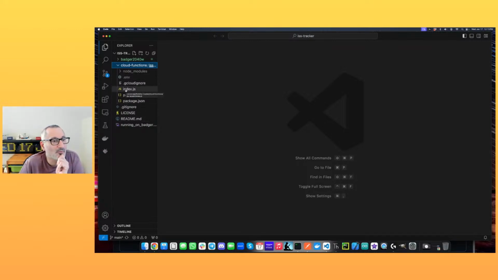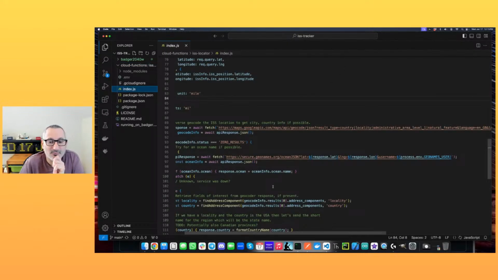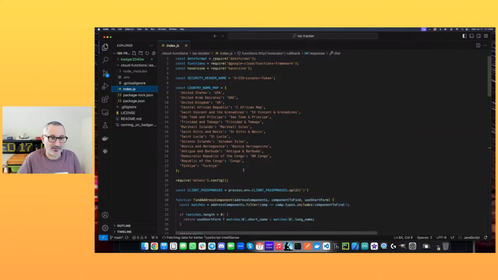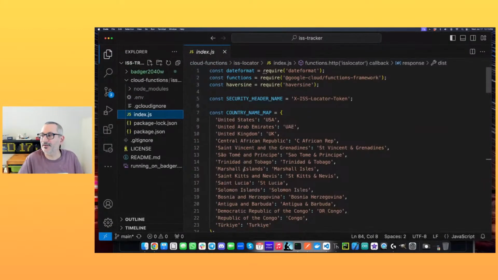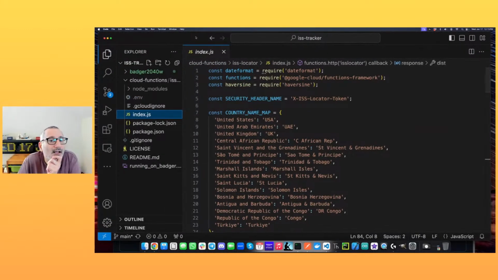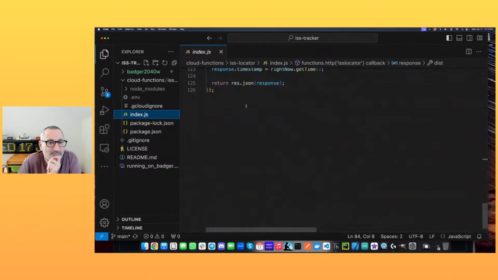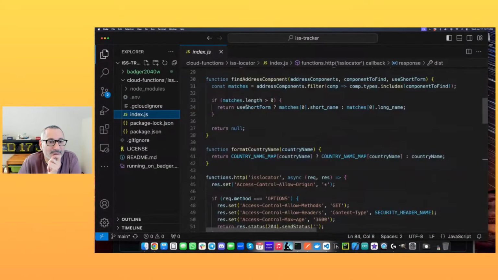And if you're aware of cloud functions, the way that they work is, let's make this a bit bigger. Hopefully that's nice and viewable. The way that they work is, let's get down to the actual entry point.